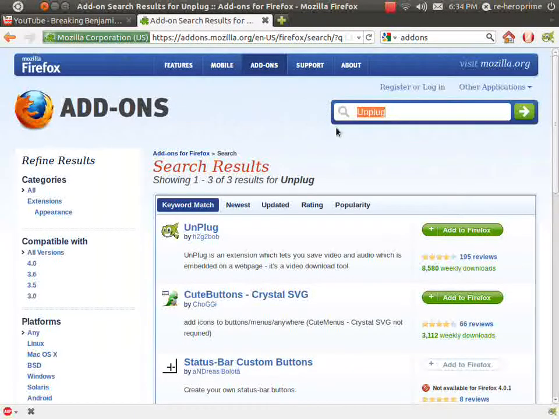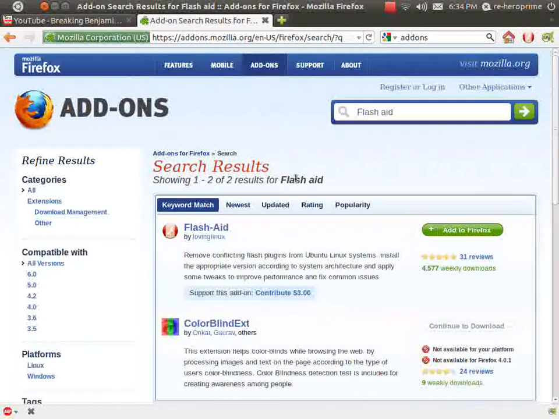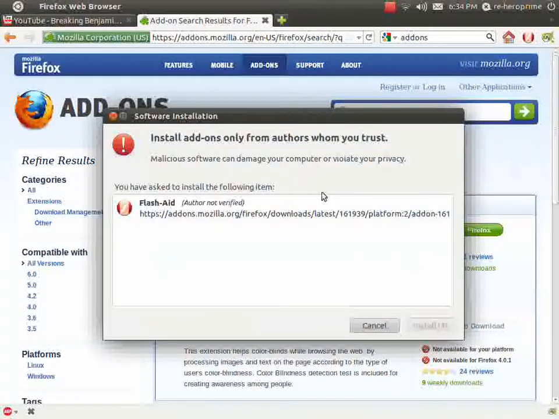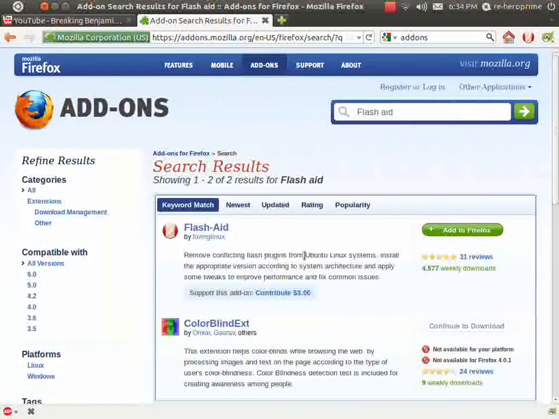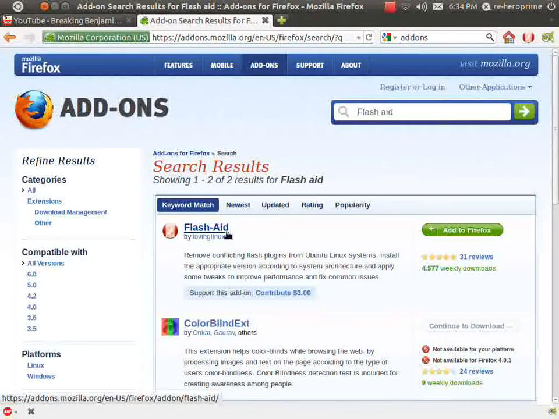Next thing you're going to want is Flash Aid. Flash Aid is really, really useful. It can correct a lot of things. It can correct your Flash player to make it more compatible to get stuff. It's really nice. When I found it, it was like, holy crap, because the first time I installed Linux, it wouldn't play YouTube videos for some odd reason, so I went and found this guy, and he solved it.